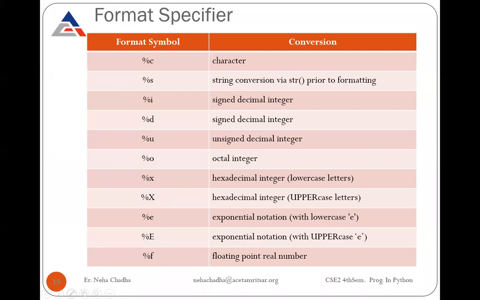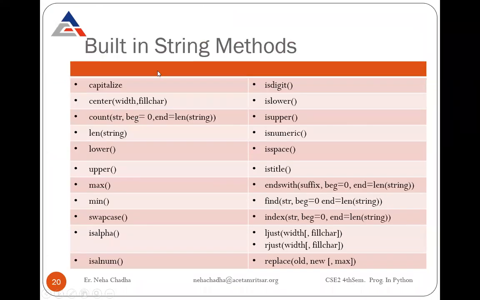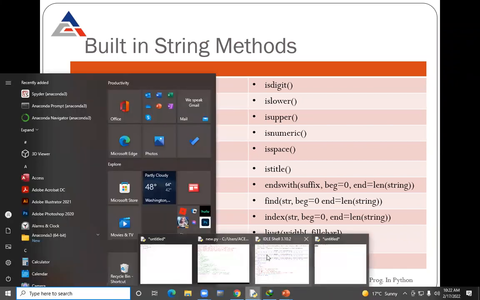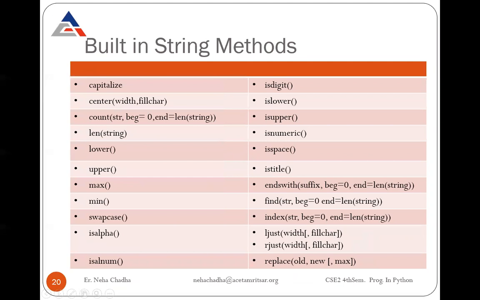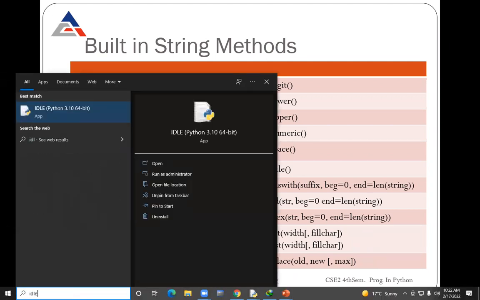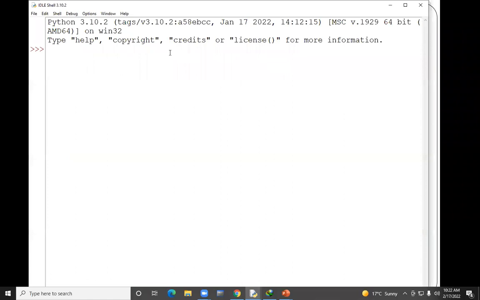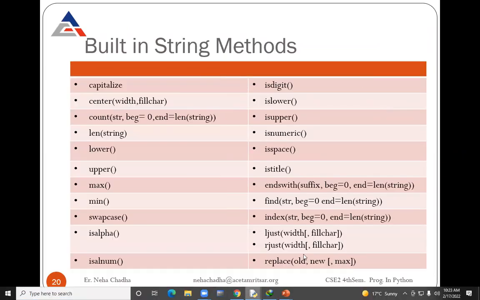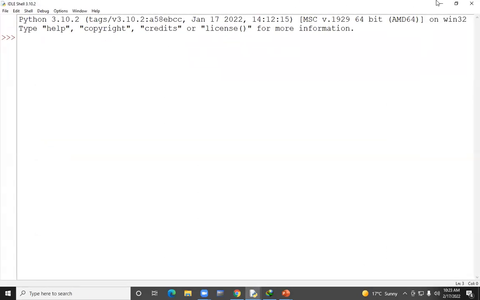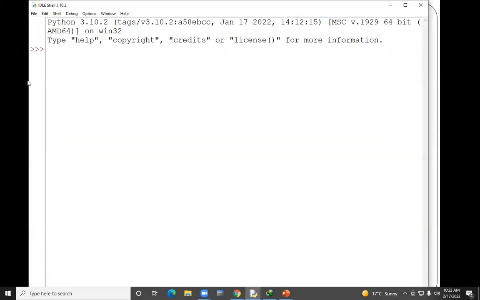Then, moving further with the methods. These are the other format specifiers that have been given. These are the inbuilt methods in strings that you can use. I will open a new IDLE and we will start here. I want to set my screen accordingly so that the methods will be visible to you.